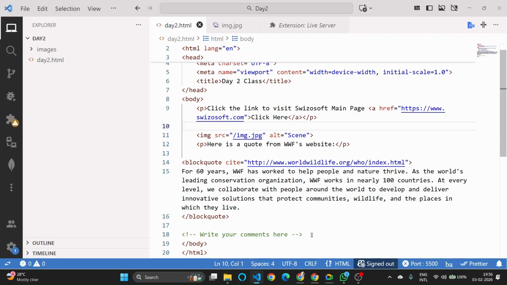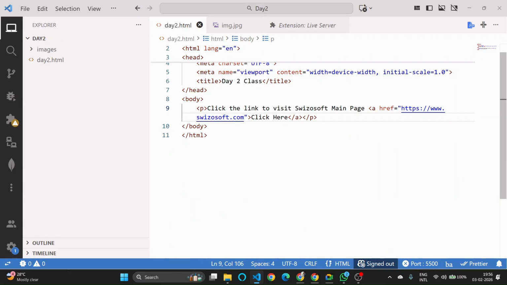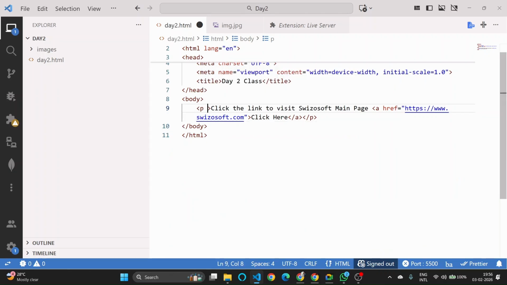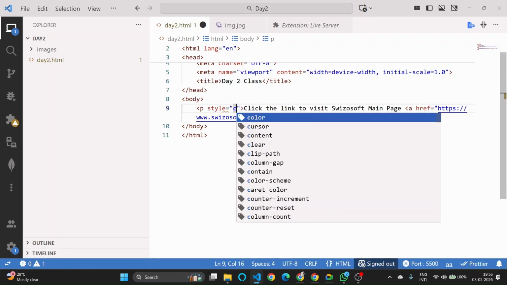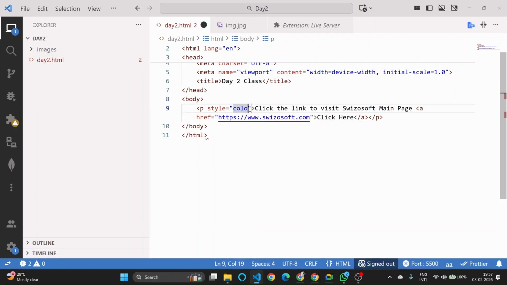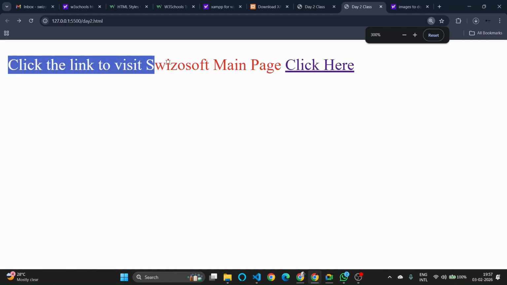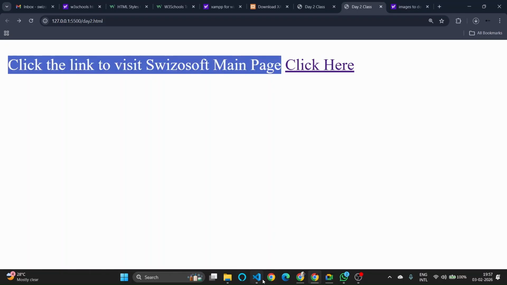So I will erase these things now. For this particular p tag, what will I give? I will give style, then color I will give red. Okay, so if I run that, see, can you see this? So I'm getting red color of text. Understand? So red color text I'm getting.